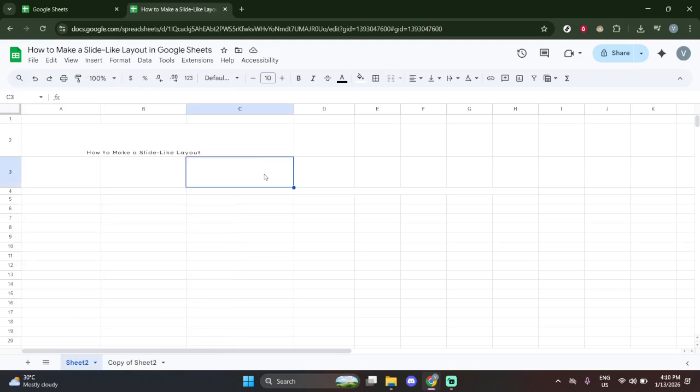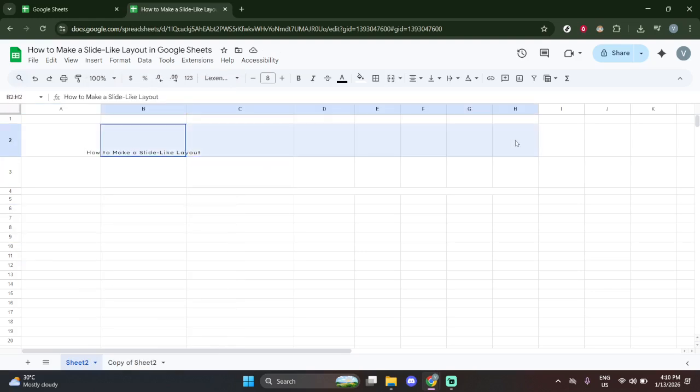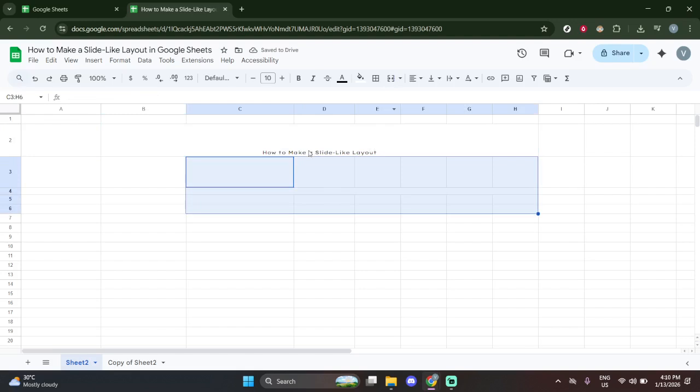Now, merge cells to form large content areas. Highlight a rectangular block where you want a title or a main content box, then click the Merge Cells button in the toolbar. You can merge across columns for wide headers or across rows for tall panels. If you already typed text, don't worry, it will stay in the upper left cell.